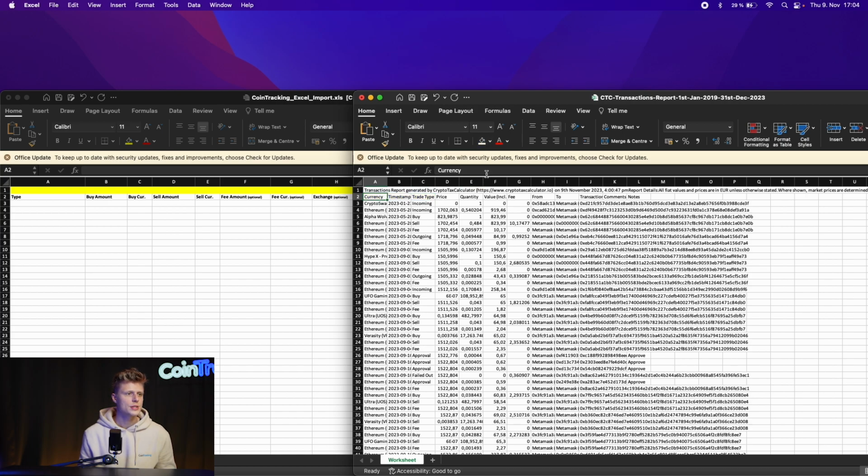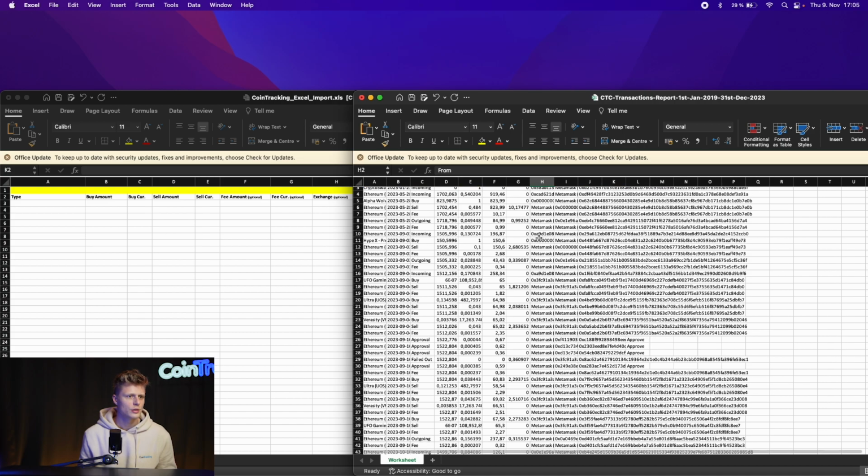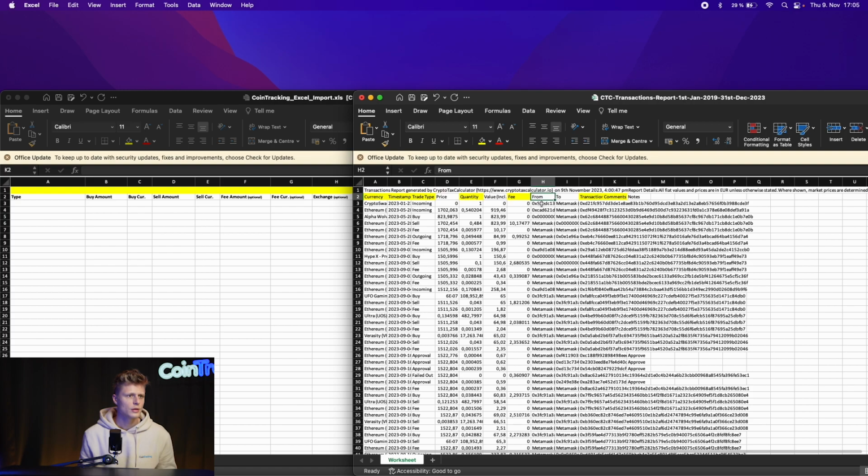In the first column, we see the currency, which we will need to copy. Then we see the timestamp, we need to copy that too. The transaction type too. The price not. The quantity we need. We need the fee from to. And then transaction ID, we need that too. The comments are useful too. And then we need the wallet name, which will be here from and to.